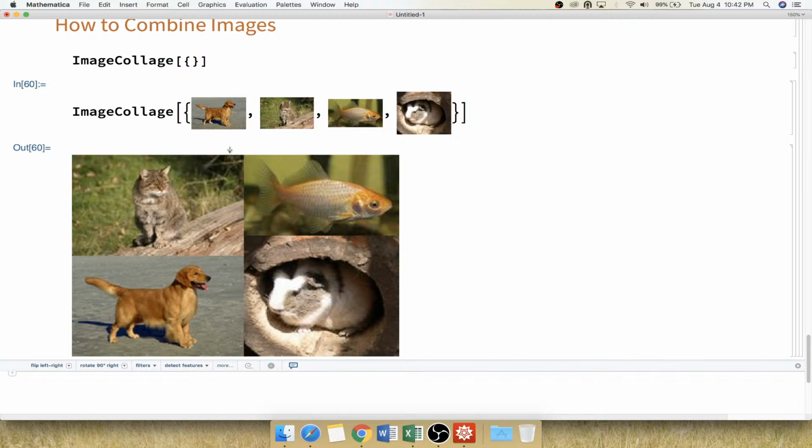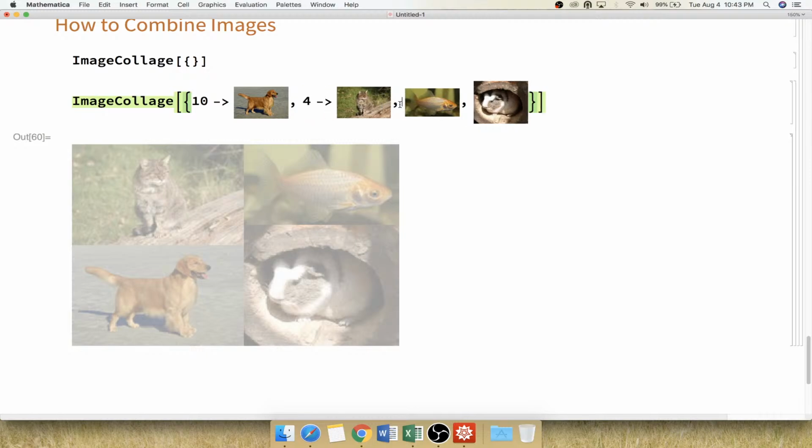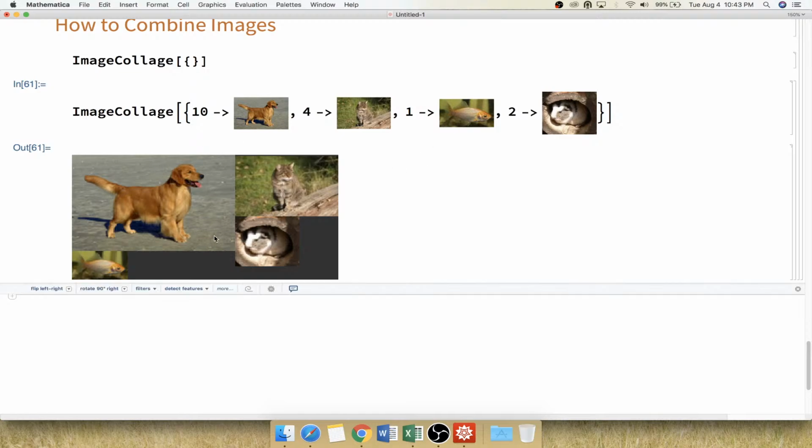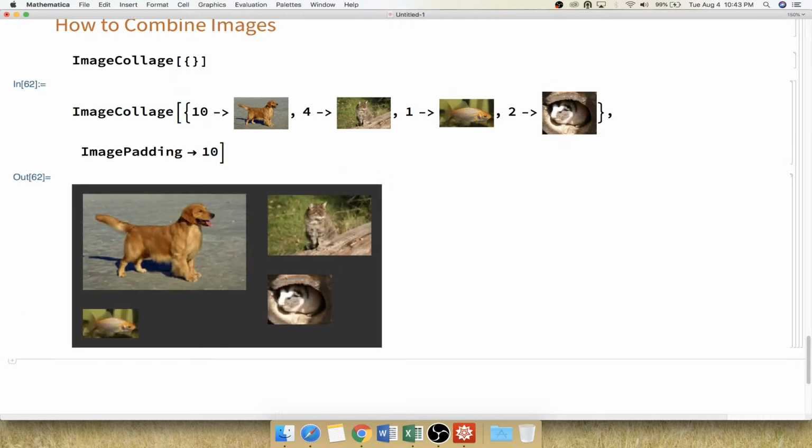And then you can simply assign weights to the images. You say, I want this image to be much bigger than the other, so you can assign the weight of this as 10, maybe this is 4, this is 1, and maybe this is 2. This way you can assign the weights for different images, or you can do image padding, and all those things are available over there also. So all those things you can use to combine images together.